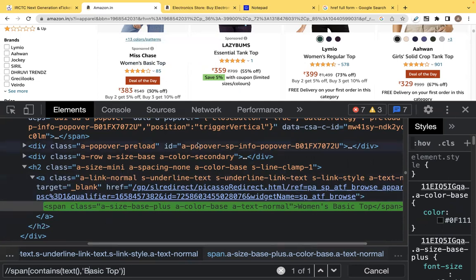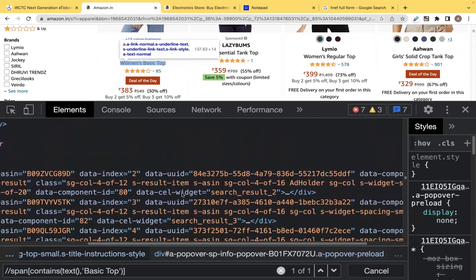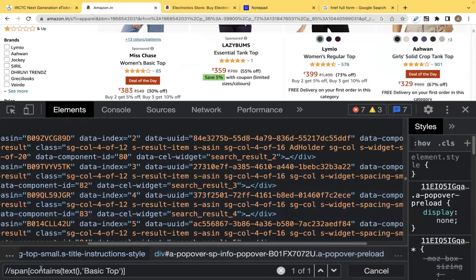It can be href, it can be id. See here also the id is not so good, it is not readable, so you will just read popover. You don't want to read all of this, you just want popover, so you change it to id contains popover. So this is how you use contains.